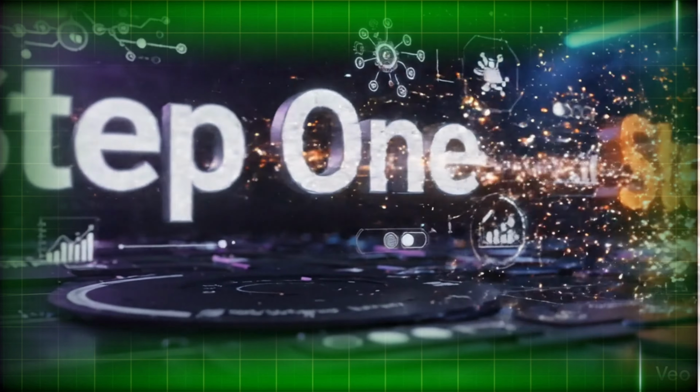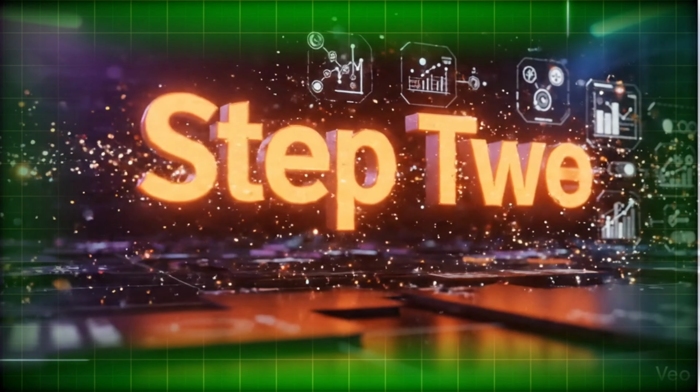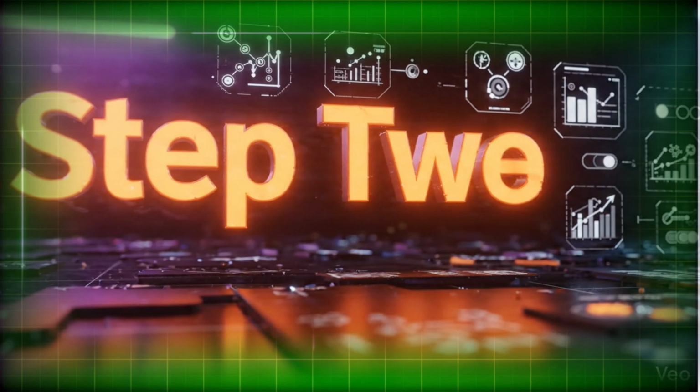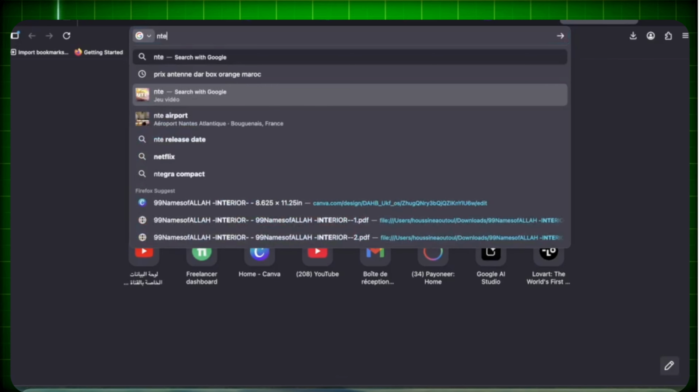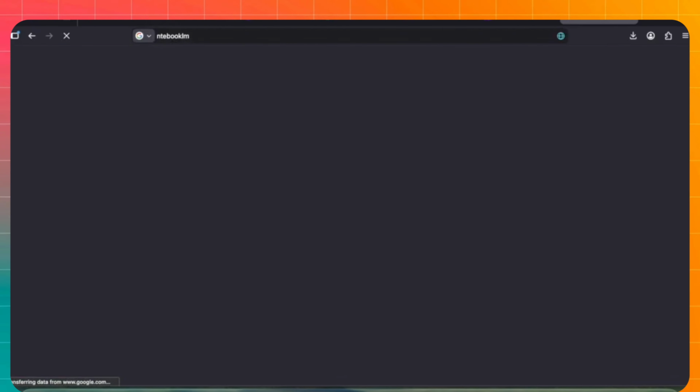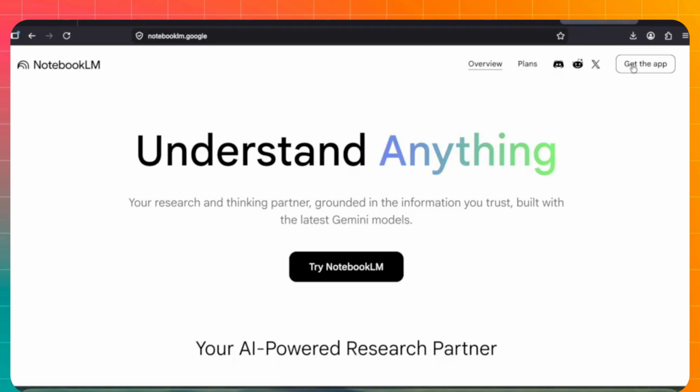It's incredibly simple and takes only a few seconds. Open your browser, Chrome works perfectly, and search for Notebook LM. If you're using a mobile device, you'll likely see an option to download the app. You can install it if you prefer working on your phone. However, if you're on a laptop or desktop, I recommend using the browser version. Simply click on Try Notebook LM and sign in using your Gmail account.